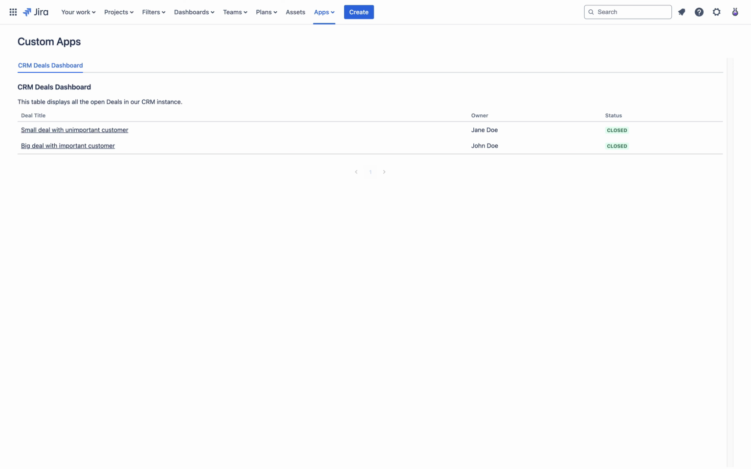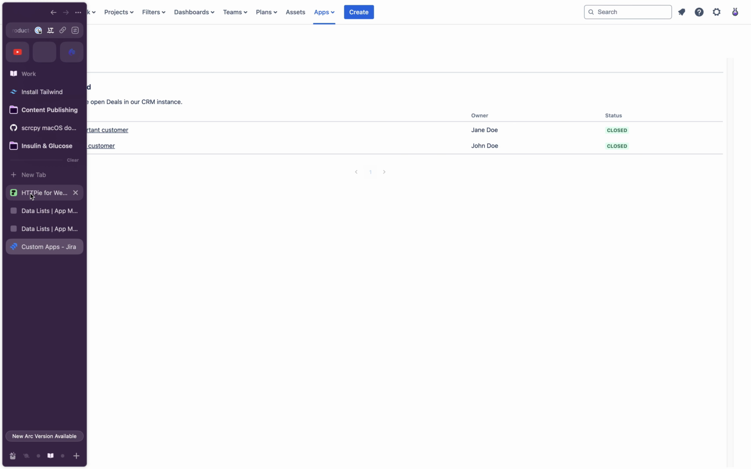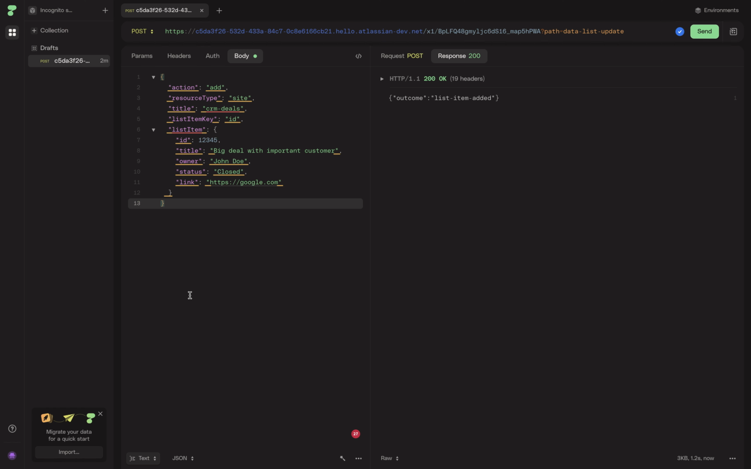All right, great. So you know how to add an item to a list. You know how to update an item in the list. The last thing you need to know is how to remove an item from a list. And you could probably tell, this is going to be pretty simple. Go back to HTTP. We're going to update the action to remove.